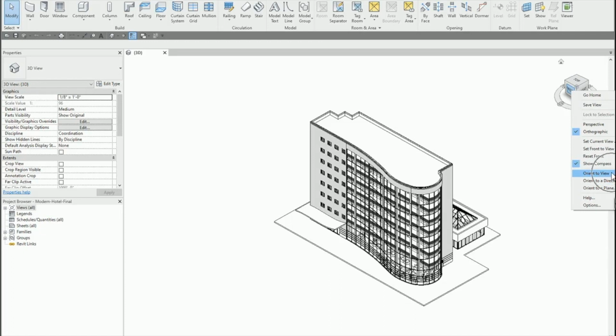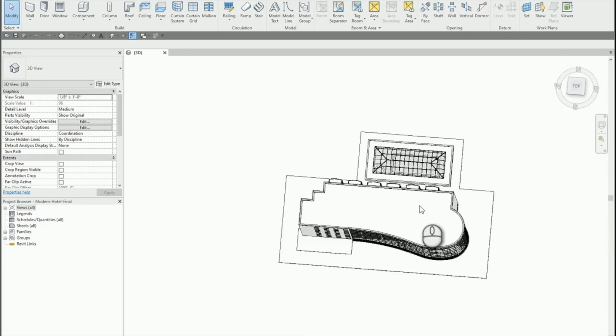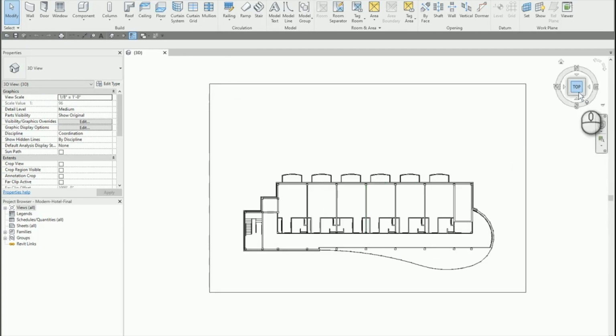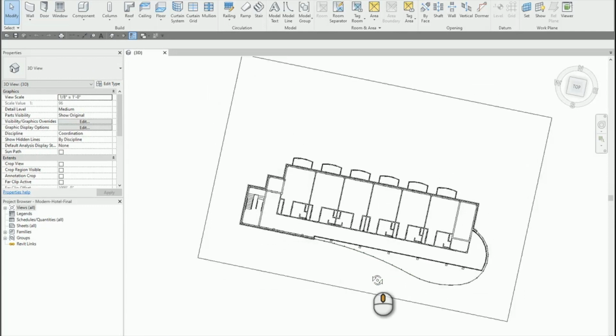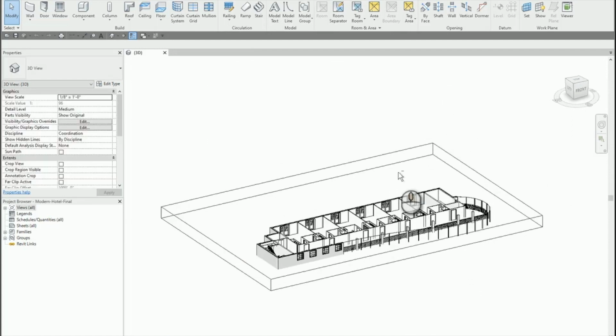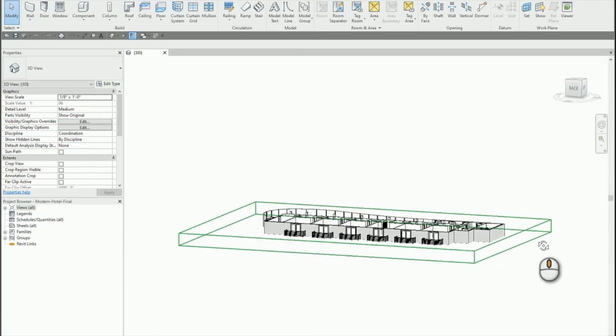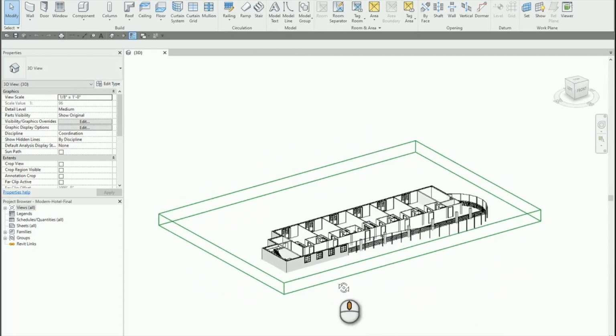So let's orient to view, and we're going to orient to floor plans, and floor 4. Now it rotates it to a top view, but you can still see that we're in a 3D view. So if we orbit by holding shift and the mouse wheel down, you can see that Revit has given us a view of everything on the fourth level.